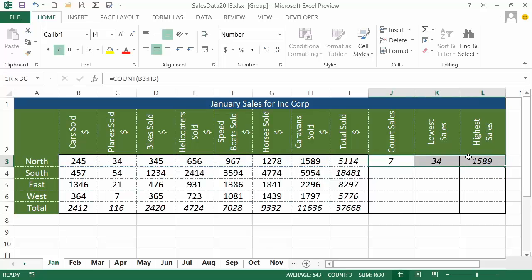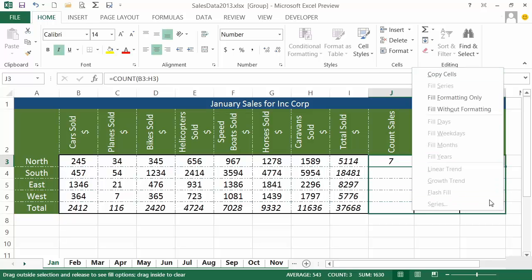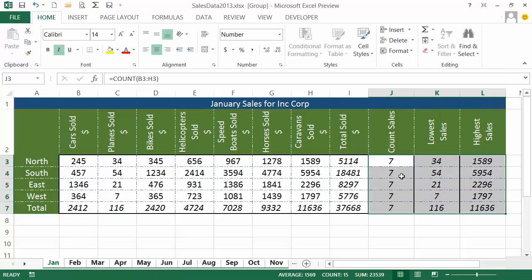So this time we'll take all 3 mathematical functions, grab the fill handle in the bottom right hand corner, but with the right mouse button, all the way to the bottom, let go, fill without formatting. And we find that our count is the same. Our lowest cells picks up the lowest value in the particular range, and the max brings up the highest value in that particular range.